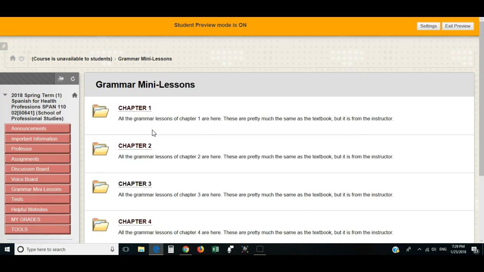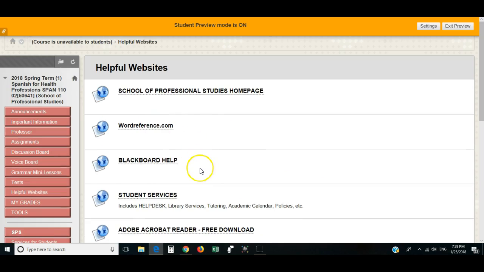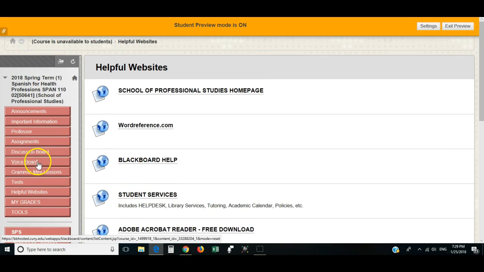Mini grammar lessons. These are pretty much my notes about the grammar that you're learning per chapter. As you're reading in the book and you're still not too sure, you can look at these mini lessons. If you still need additional help, please by all means call me and we can have some tutoring time between the two of us. Helpful websites: there's a whole bunch of things that I believe will be helpful to you, and everything is here for you. If you need a word translated from English to Spanish, try WordReference. This is a very good website. It's very academically correct and explains everything for you.